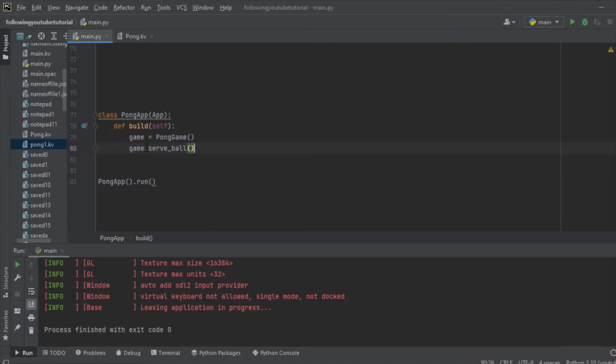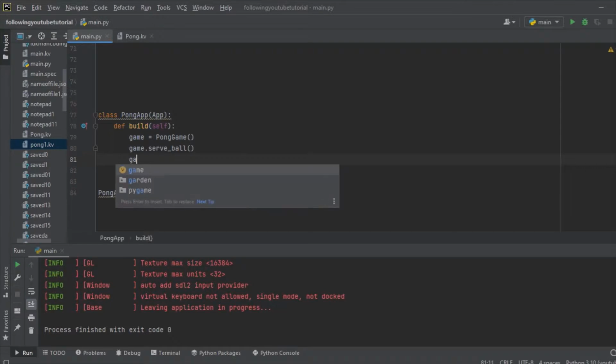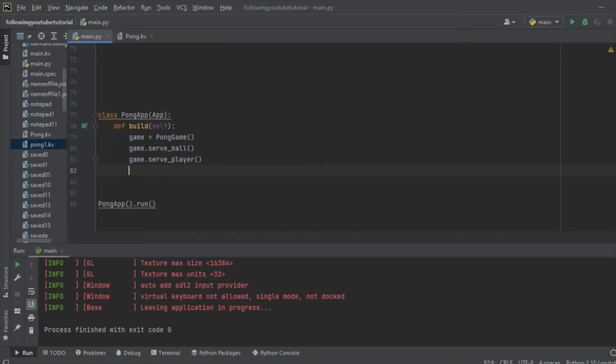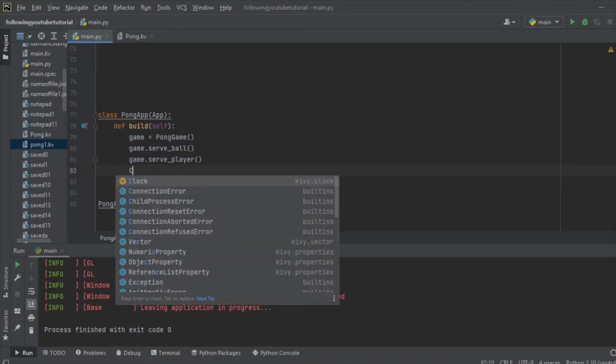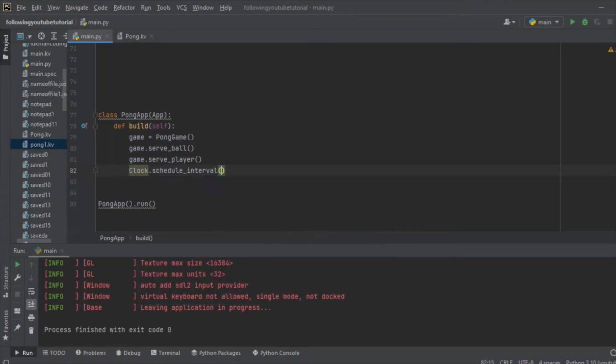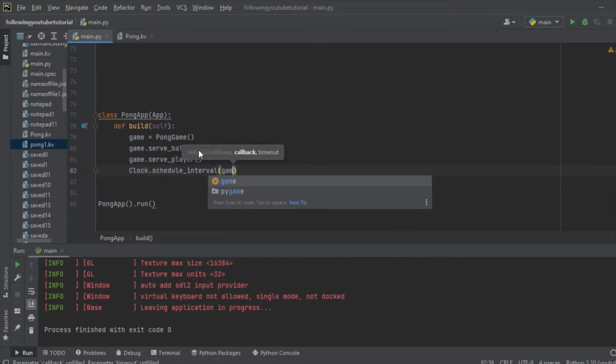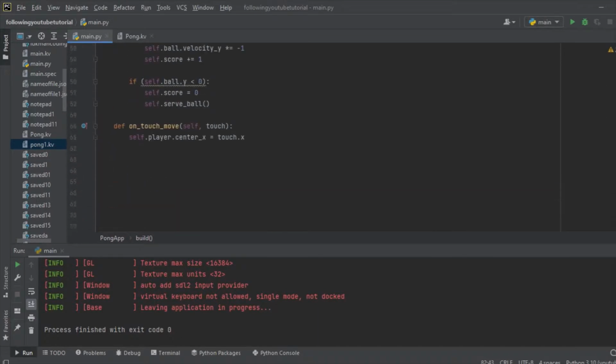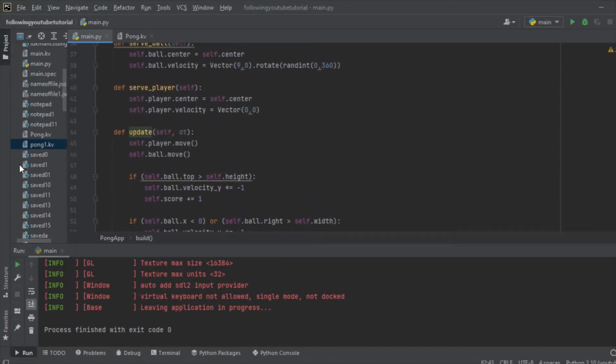That means what we are trying to do now is get the objects together. We are trying to add the objects, like the ball object and the player object. We are going to write again game dot serve player 2, and also we are going to write one more thing: right over here we are going to write clock dot schedule interval. Under here we are going to write game dot update, our update function, where we are going to be moving our player and our ball.